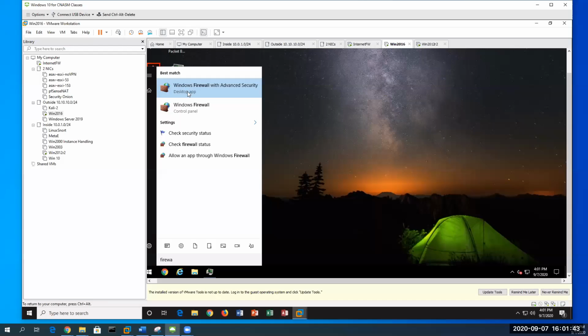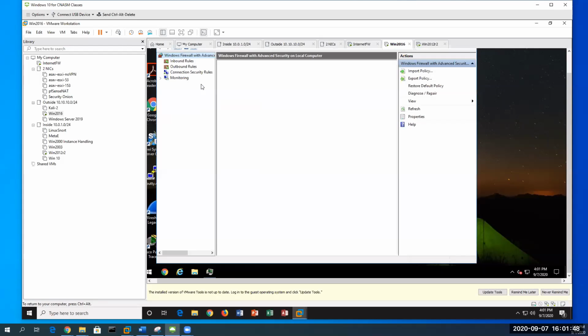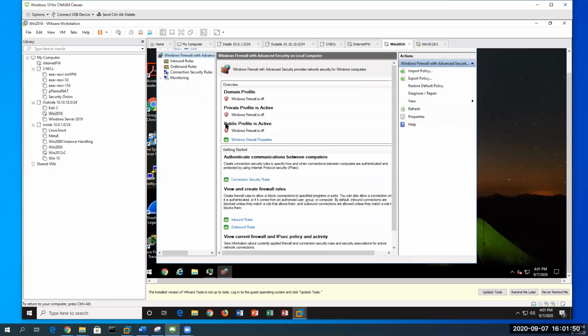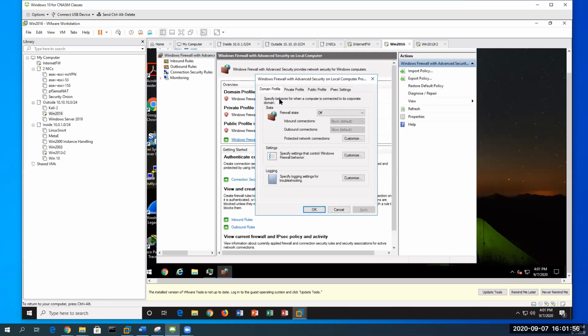So we are going to choose the advanced security here on the firewall. Click that and Windows Firewall properties right here. We're going to click that. And we have domain, private, public. We can just go ahead and turn it all on. So to be safe, we'll just turn on all the firewalls. And you can say okay.